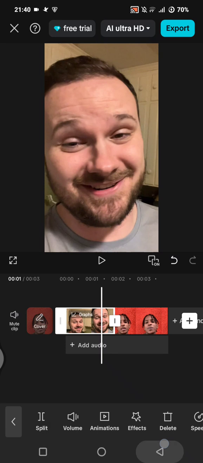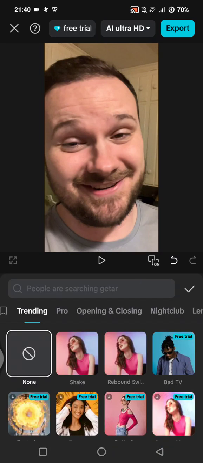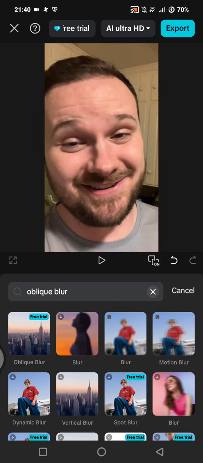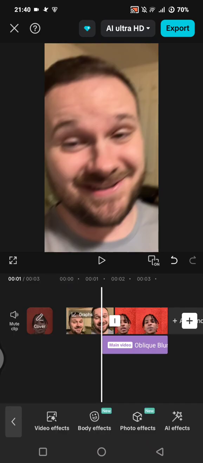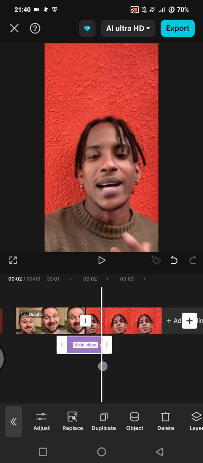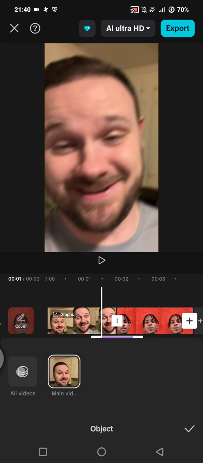And now go to effects, video effects, and find the oblique blur effect. This one in here. Hit on a check icon. Then place the effects in between the clip, like this. Click on objects and choose all video.